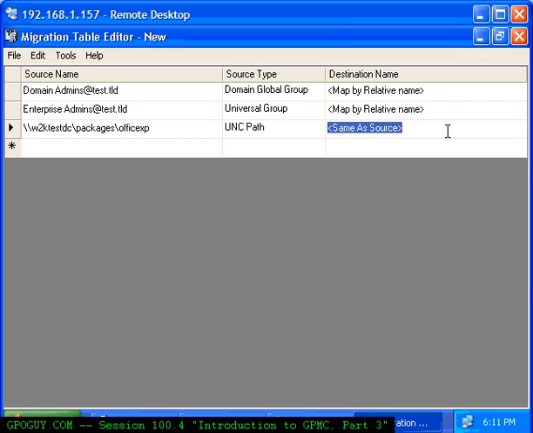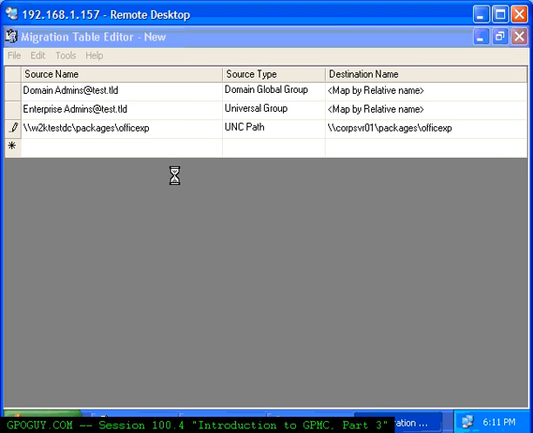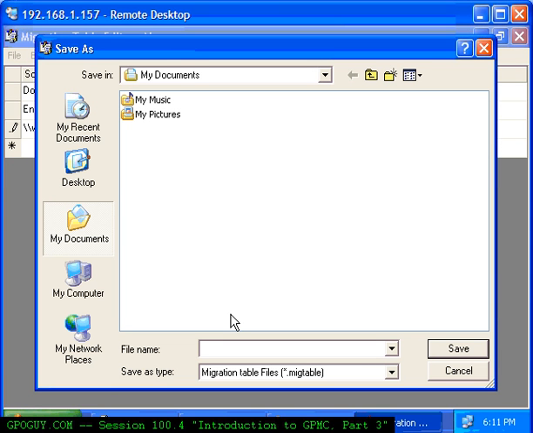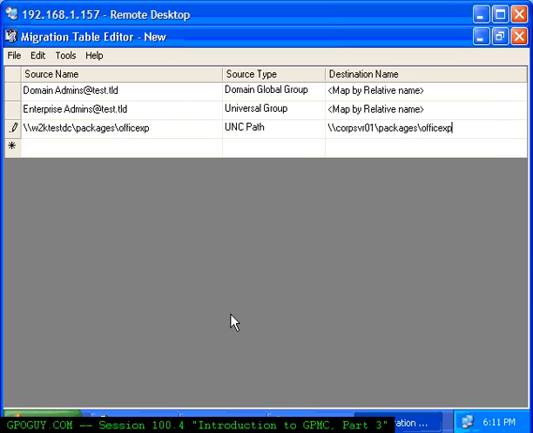Now on this one, I want to go ahead and enter a different path. In this case, I have a path to Corp Server 01 Packages Office XP. And now I'm going to save my migration table. I'll go ahead and save it in my documents, and I'll call it test to cPandle. Now I have a migration table. Now I'll go ahead and let that save.